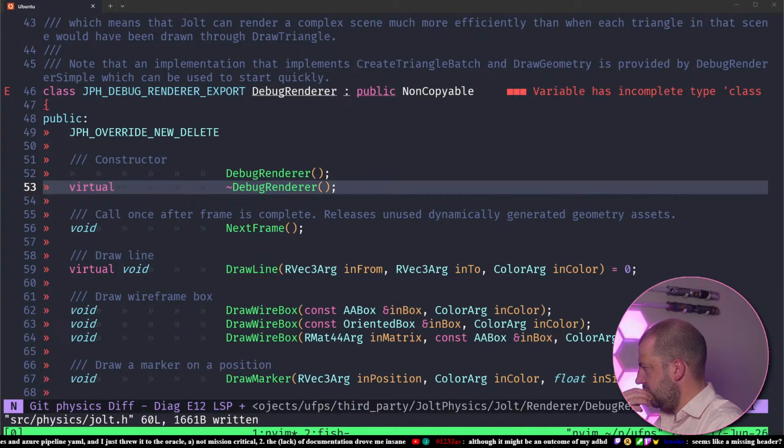Quick look at the CMake file. Is there some voodoo I had to do to get this to work? No.